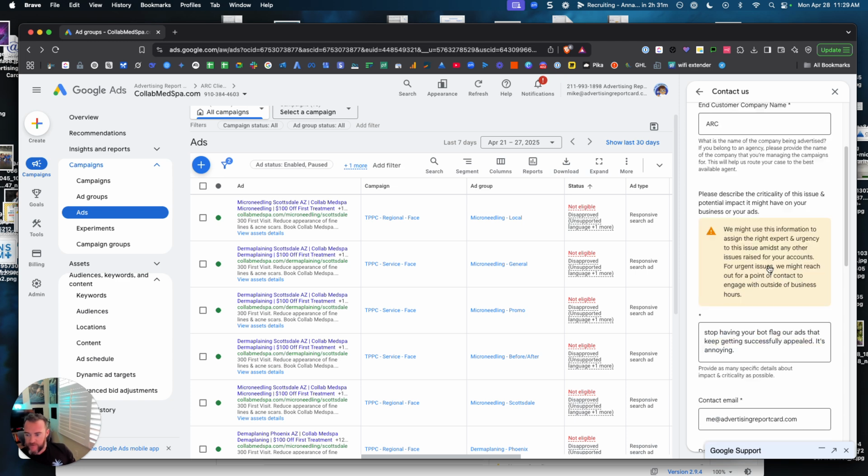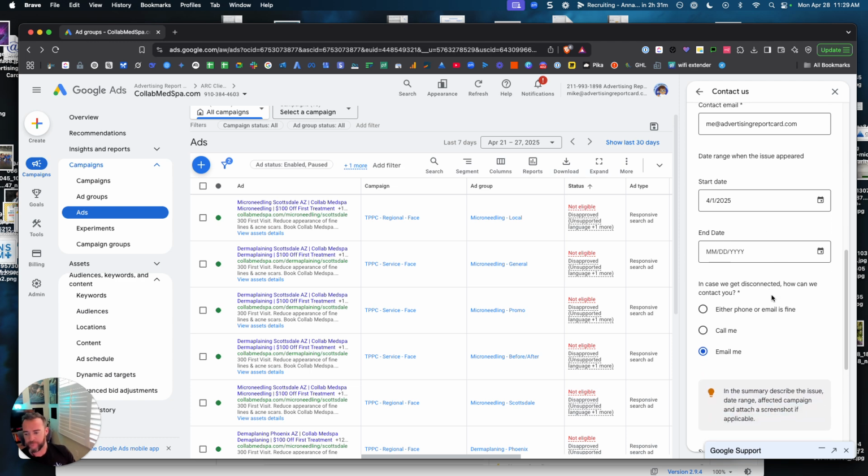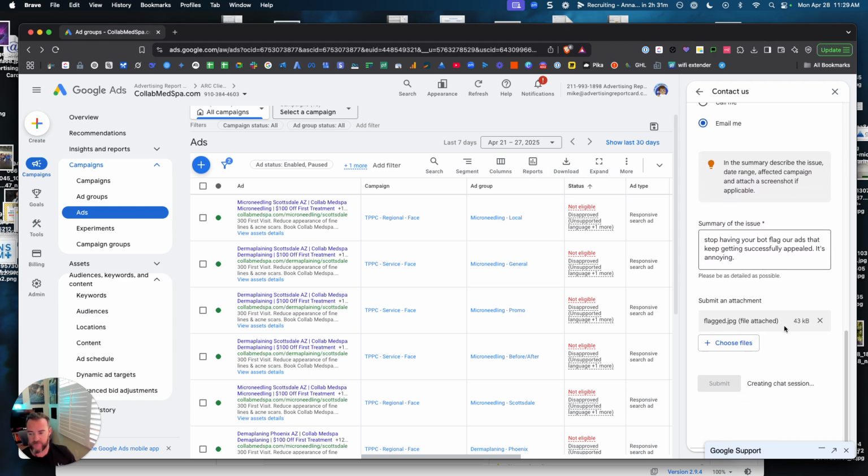And put my contact name, my contact email. When the issue started, I put days back, not just when I found the issue, just so that it seems like it's been going on for a while. And if you get disconnected, email, summary of issue, add a screenshot always, and then submit.